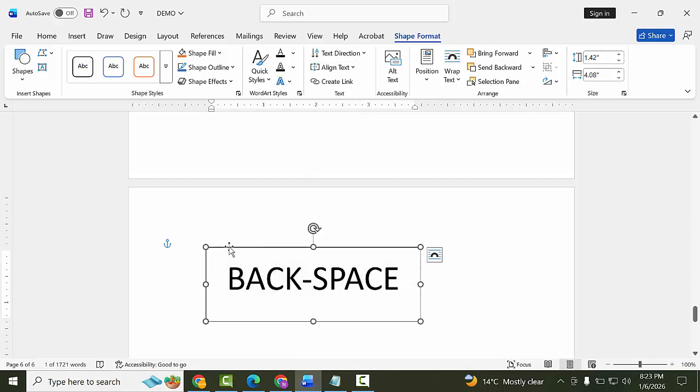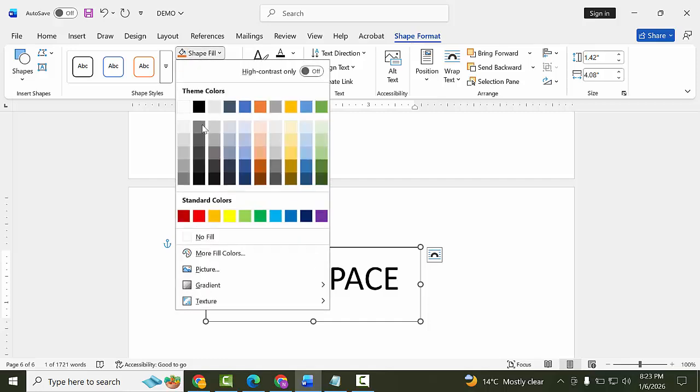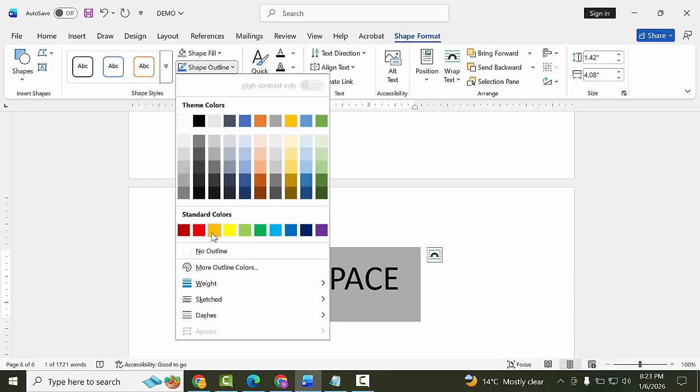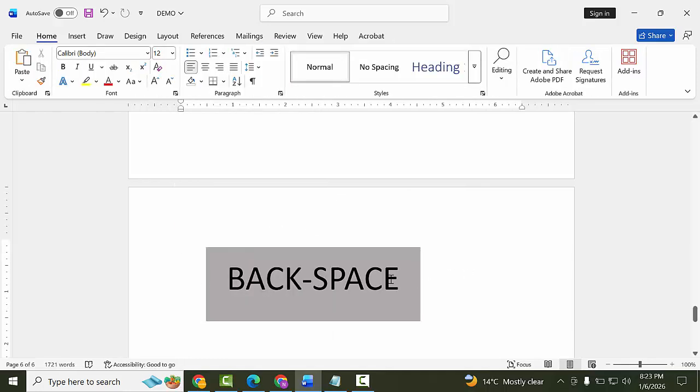Now you want to make the blank text box gray. Select the text box and go to the Shape Format menu, click Shape Fill, and here choose the gray color. We can see here the light gray. You can choose the light gray background, darker 10 percent, otherwise you can choose another gray. Now I am selecting this. You can remove the outline, click No Outline.